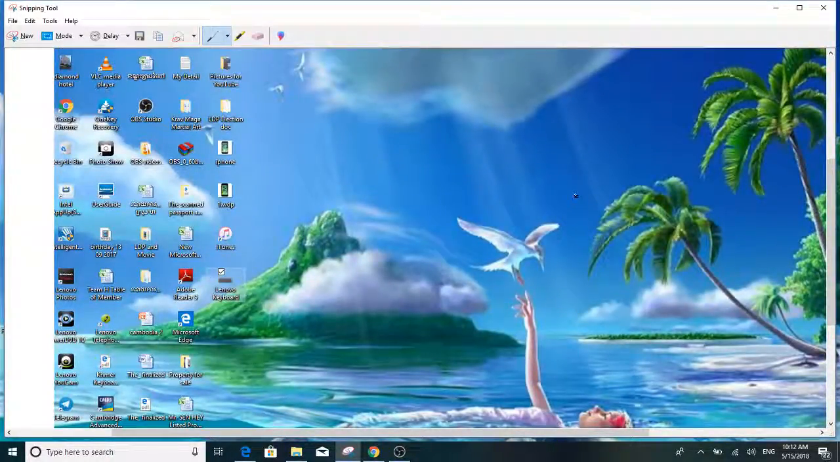See guys, this is very easy for us to do, and as you can see, this is the first way that I'm showing you how we're going to do the screenshot. There is another way that we can also do a screenshot, which is by using our keyboard.